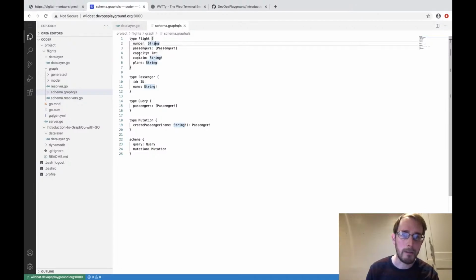The passengers I'll skip over for the moment. Capacity is an integer. Captain is just a string, as is the plane. You'd probably want that to be its own type in a fully fledged app. Then if I move down here, we've got another type, a passenger with an ID and a name. This passenger is the same as the passenger up here, so it shows you all the passengers on a particular flight, and the square brackets around it mean it's an array.